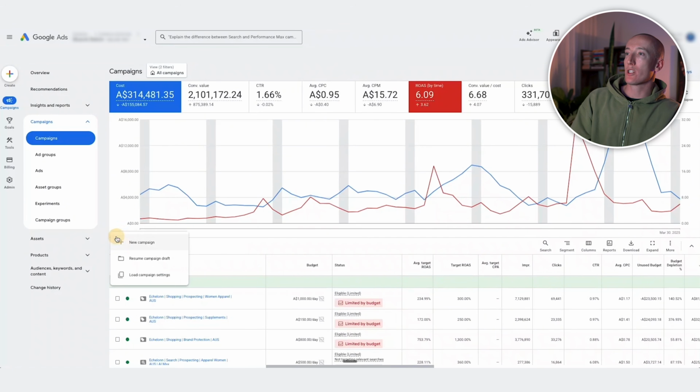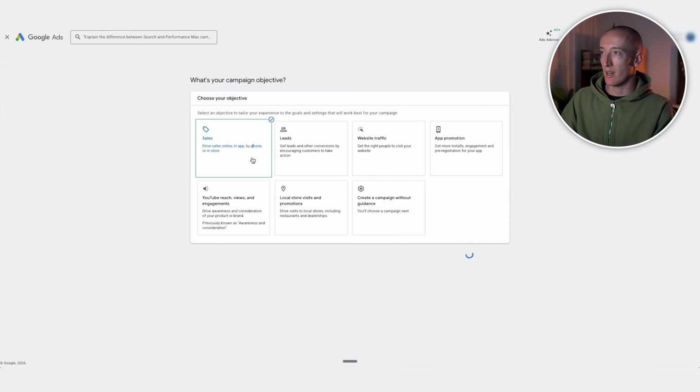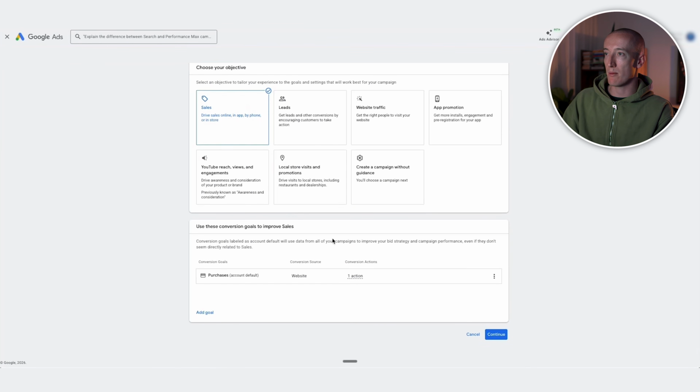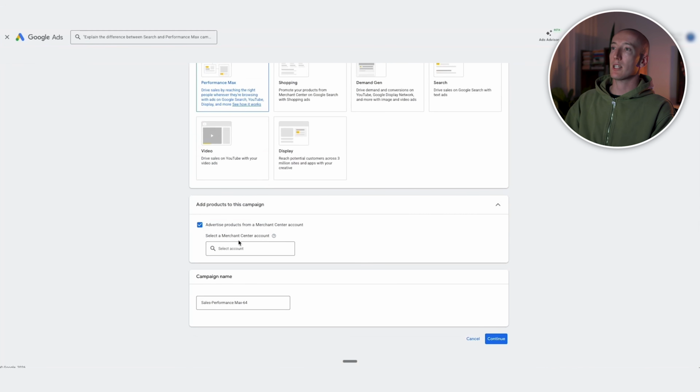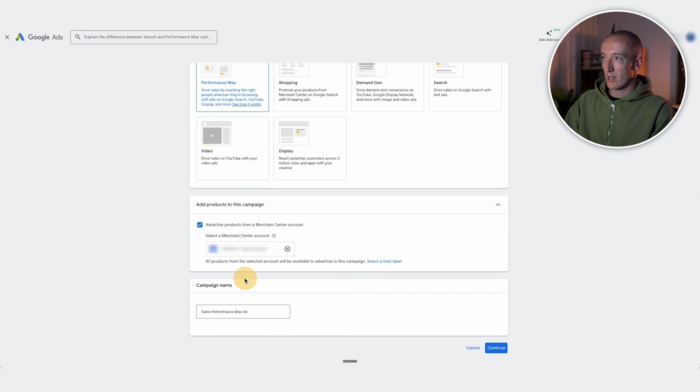It's going to be your highest spend campaign and your primary source of shopping revenue. All right, so let's go ahead and set up a campaign. This time we're going to pick sales as our primary objective. Just going to click continue and then click PMax. And let's connect up that Merchant Center account again. I'm just going to give the campaign a name, nothing fancy. Let's click continue, start new.